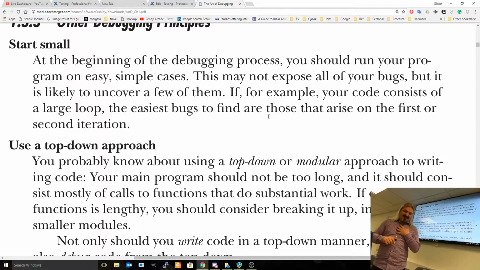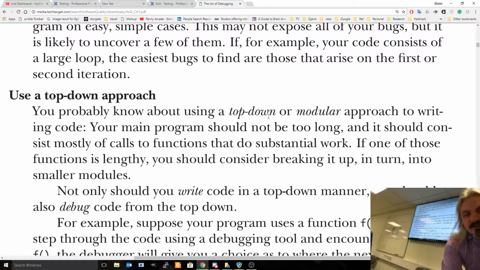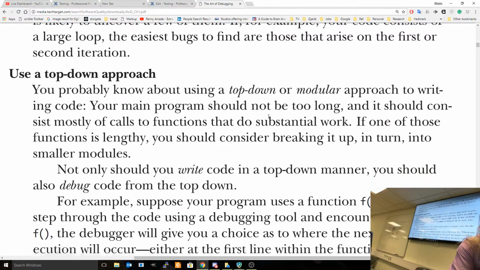It still pains me, even though that was more than 20 years ago. So trying to replicate your bug and keeping things small, and the first or second iteration, is good. This chapter goes through using a top-down approach.